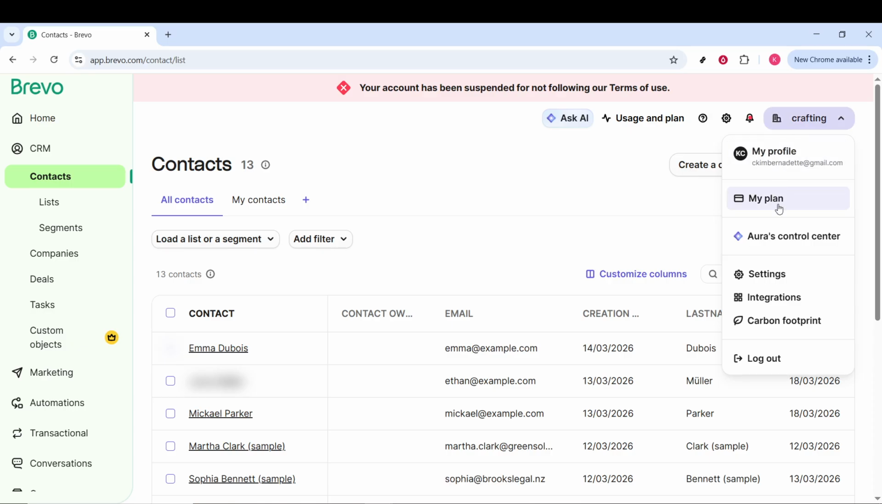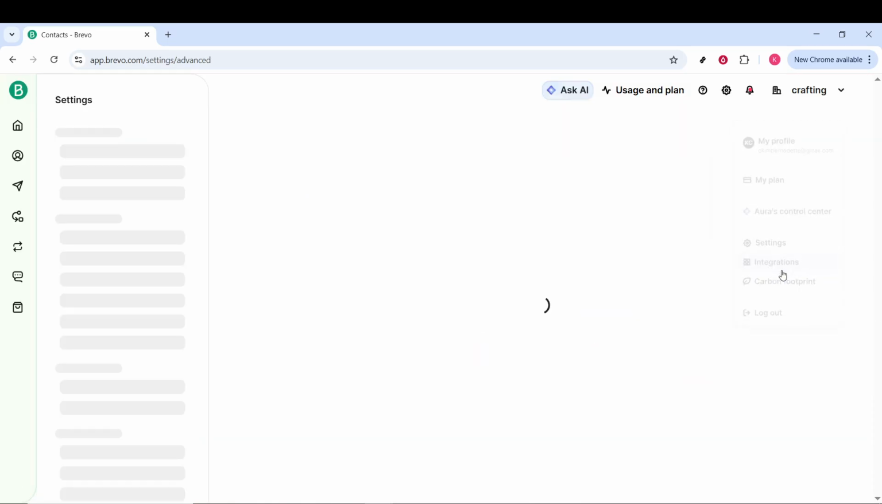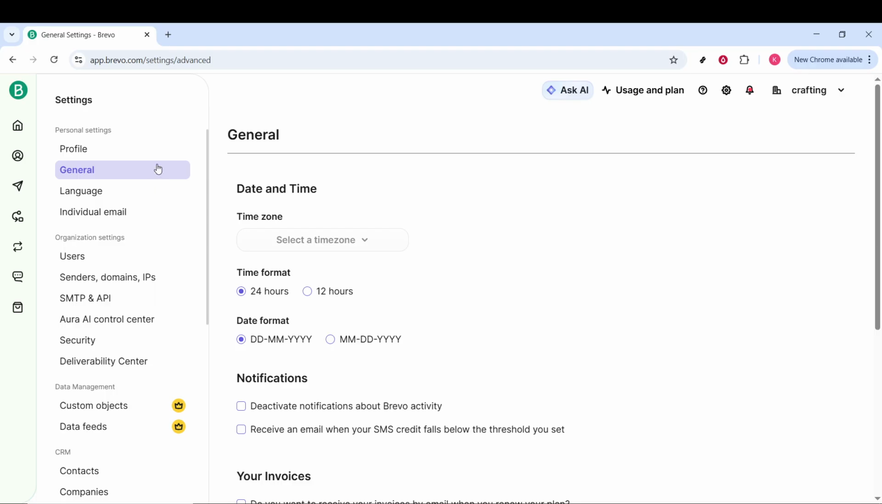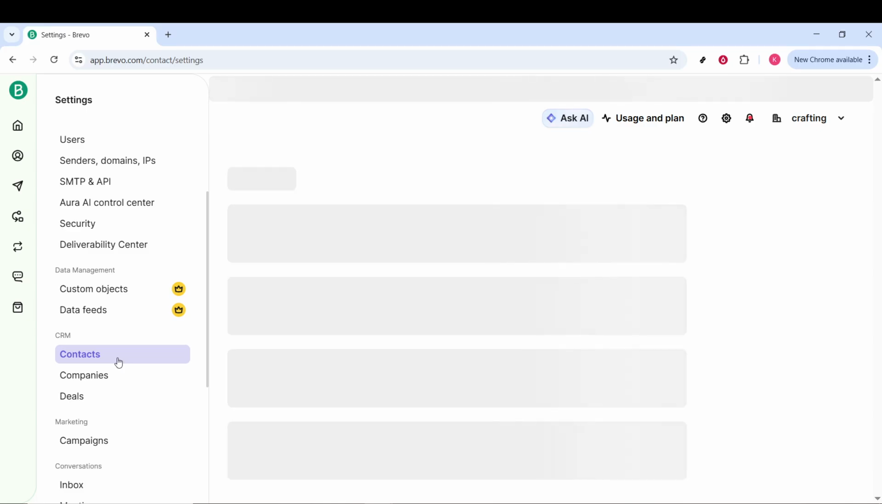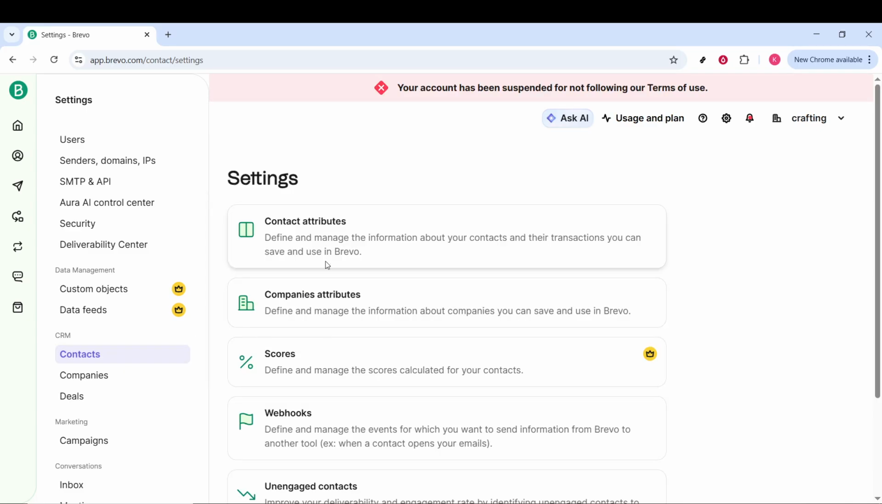If you ever need to add new data fields, adjust existing ones, or prepare your account for better organization, this is typically where you will do it. From the Settings area, click Contact Attributes. This section is specifically for the fields that exist on each contact record.